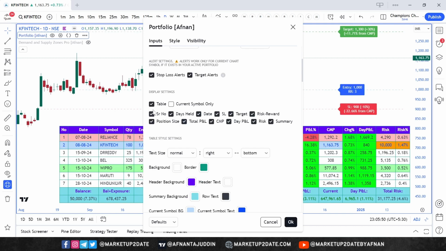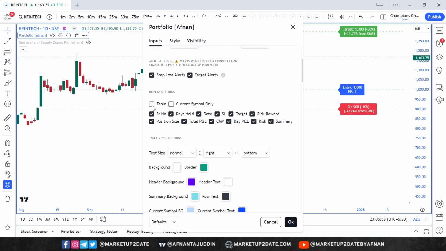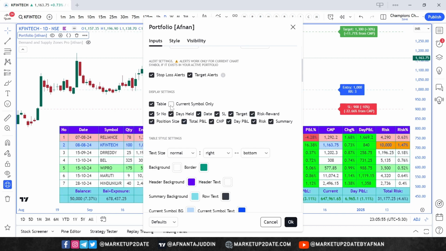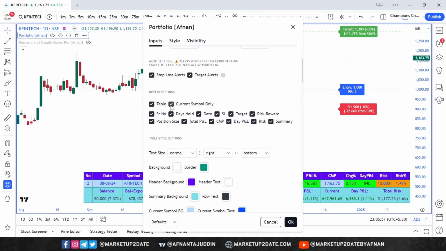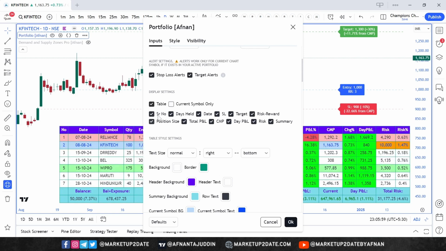You can hide the table completely, or if you want to see the table for the current symbol only, you can enable that option. You can also hide or show a specific column. You can adjust the table style as per your need.